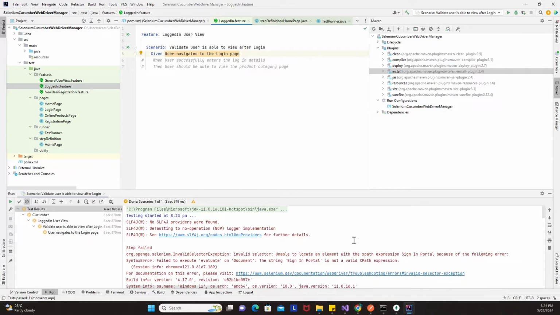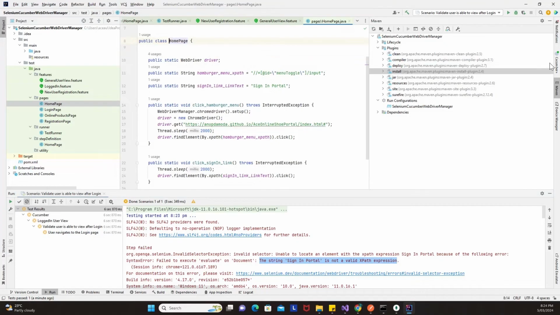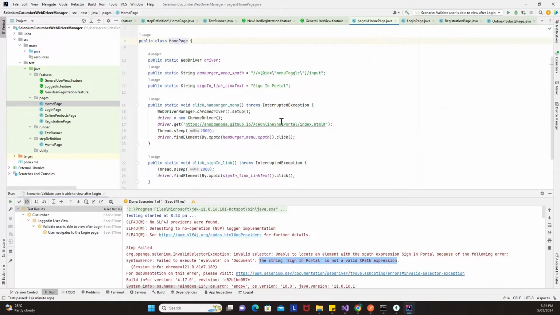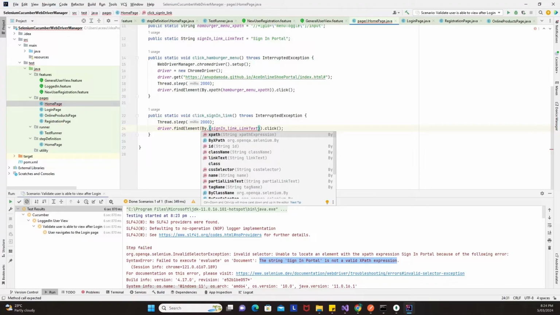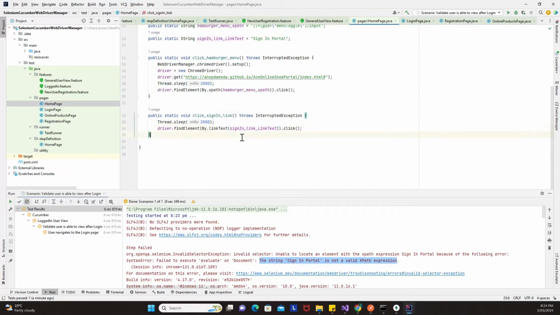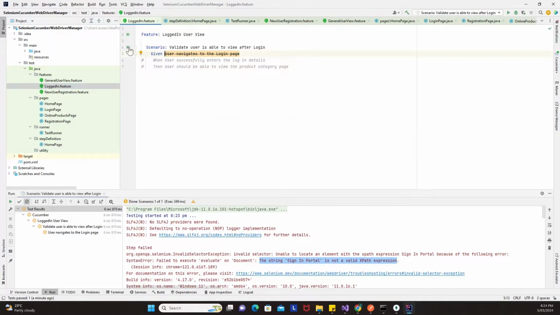We have not installed the driver, please mind, we are using the Chrome driver, WebDriver, and WebDriver Manager. We are running the test, and it has opened up the browser and performed the click operation on the hamburger menu, and then it has failed. It failed with the error that the string sign in portal is not a valid XPath expression. So we might have to go to the home page, and I'll just close this Maven window. Over here we had provided this by XPath, so we might have to change this, and maybe this was my mistake. I'll have to provide this as link text and then rerun. So I'll go to login and then click here and then run.